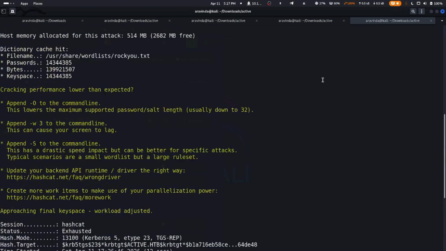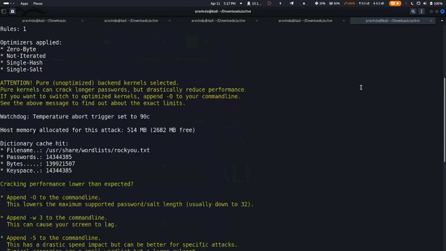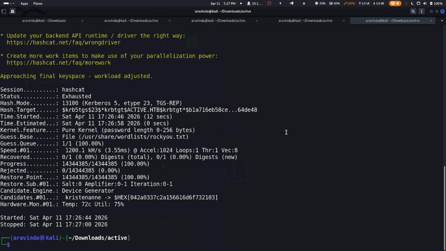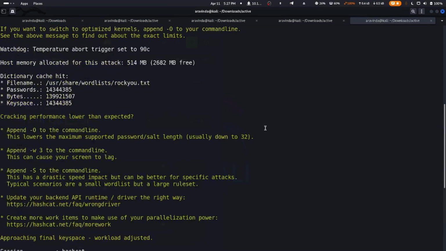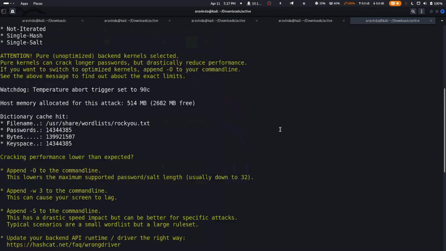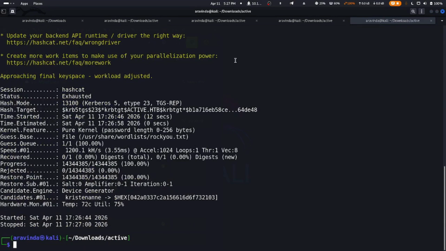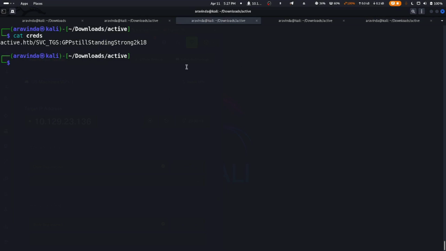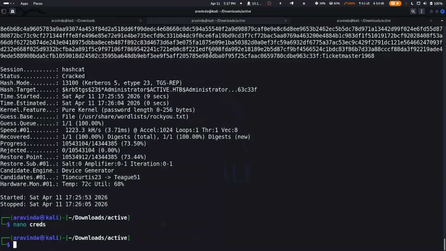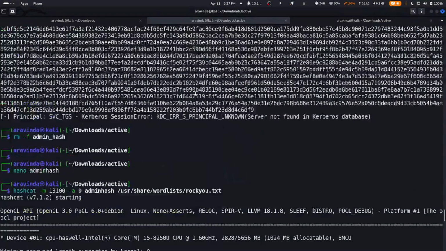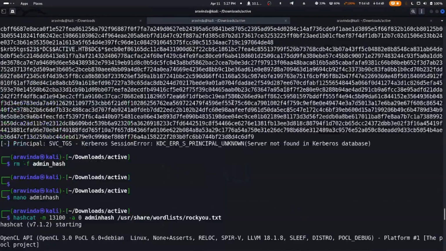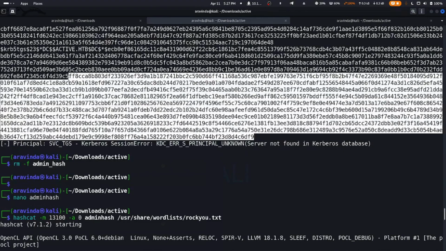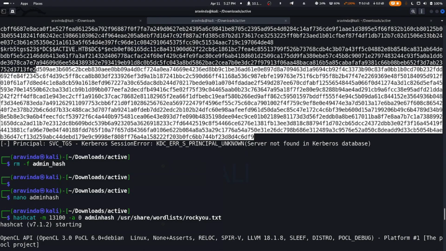So we did not find a password for this curve TGT. So we just look over here and we don't find any password for curve TGT. So now what we can do is we can copy this as well and try to crack the hash of this user.